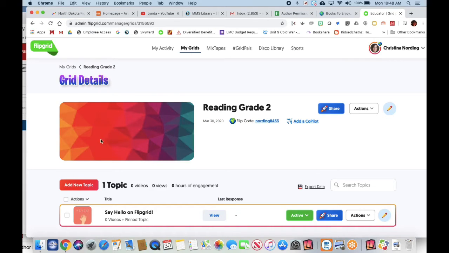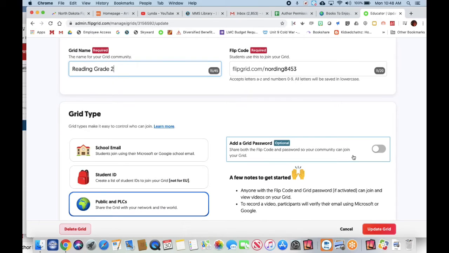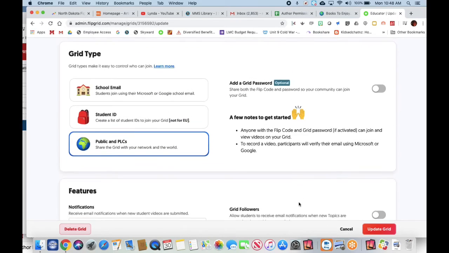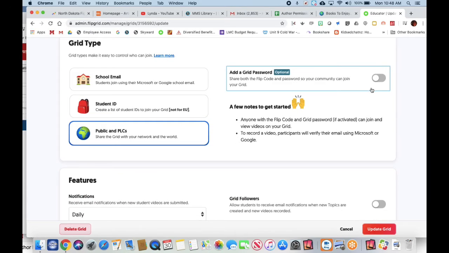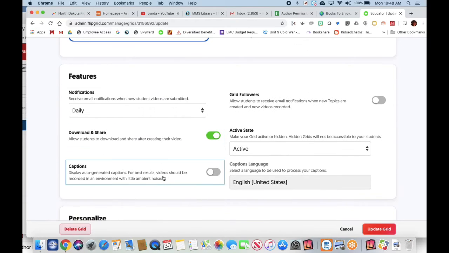They give you a standard display here. You can change that, and in order to do that, you're going to go to the pencil to edit your grid. You can also change a few items in here as well. Again, you have the option to add that password, and you also have the option to change your grid type if you so choose. You can add various features as well. You can make your grid active or hidden, but hidden means your students will not have access to it.